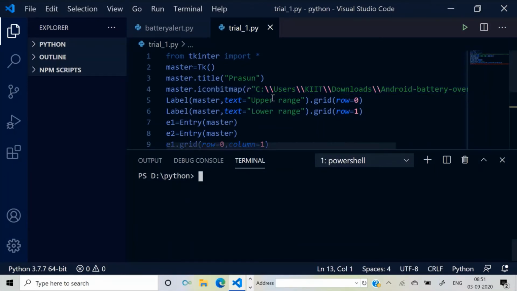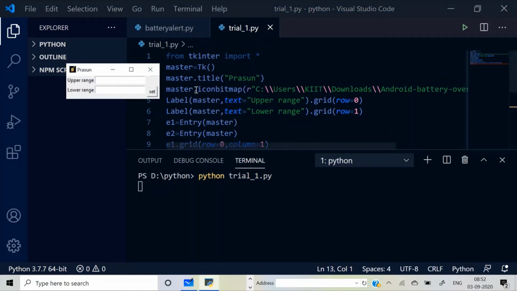So let's start with our explanation. First we import this Tkinter library to use in my code, and as I said, Tkinter is used for designing user interface in Python. After that I initialize Tkinter and store it in a variable named master, and I will use this variable when I need. And after that, using this dot title method, I set the title of my window, and using dot iconbitmap, it is used to set the icon of the Tkinter window.